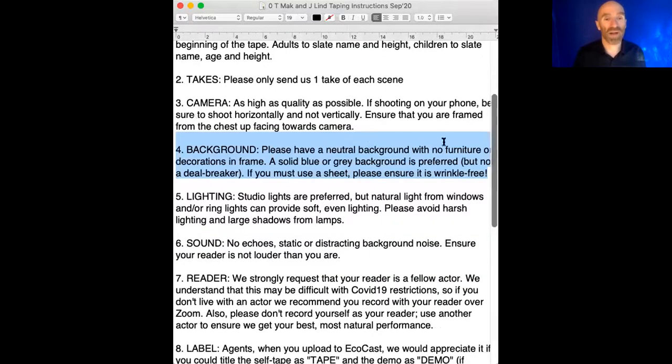Background: please have a neutral background with no furniture or decorations in frame. A solid blue or gray background is preferred, but not a deal breaker. If you must use a sheet, please ensure it is wrinkle-free. So that, to me, says that they would prefer a blank wall to a wrinkly sheet. That suits my aesthetic preferences as well. But the basic idea is they just don't want to be distracted by what is behind you. They want to have their focus entirely on you.